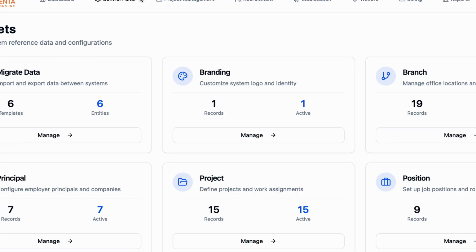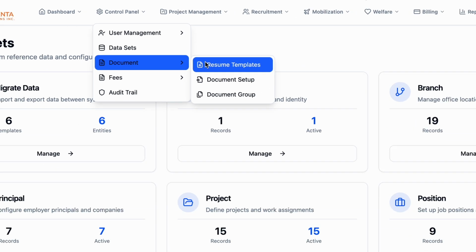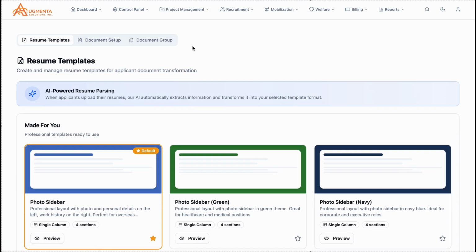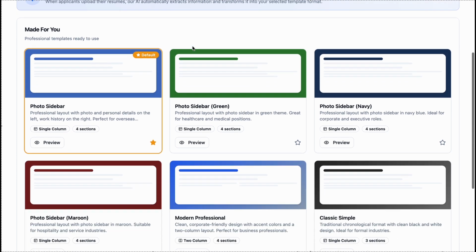The next section is documents, where users set up the native documents used within the agency so that the data collected for each document is properly defined, standardized, and aligned with the agency's internal process. This ensures that every required form captures the right information and can be used consistently across the platform.